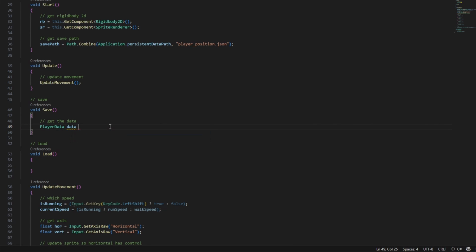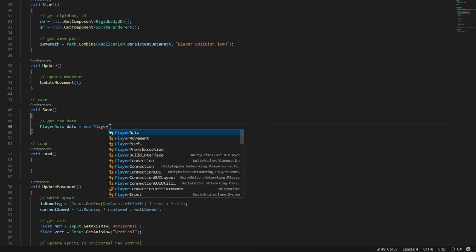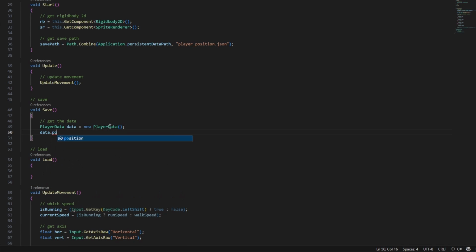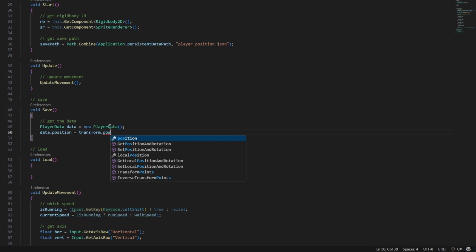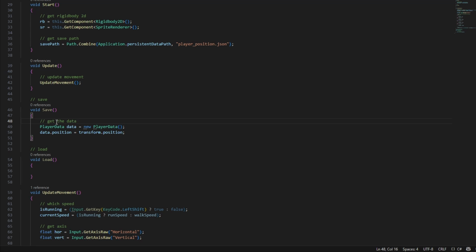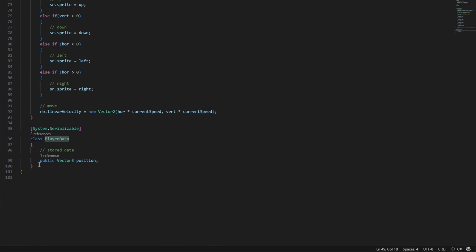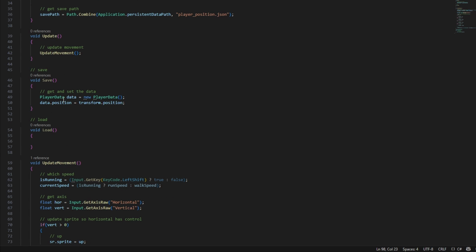To do this, we're going to do playerData is equal to new PlayerData. And then we're going to get that data and get the position of it and make it our player position. What this is saying is we're going to create a new data structure, the one we just created down below, that stores all of our player data, and we're going to get the position of that data and make it our player position.